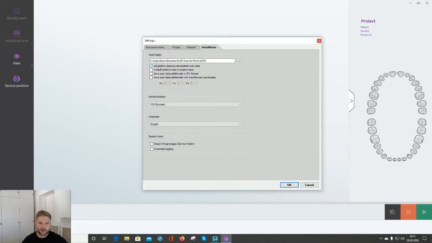Ask before clearing intermediate scan data, that are the PCM files, which can be deleted after a time period. You can include the patient name and the project name in order to make it easier to find some special STL and PLY files. You can save the scans additionally also in STL file format. So the standard file format is PLY.